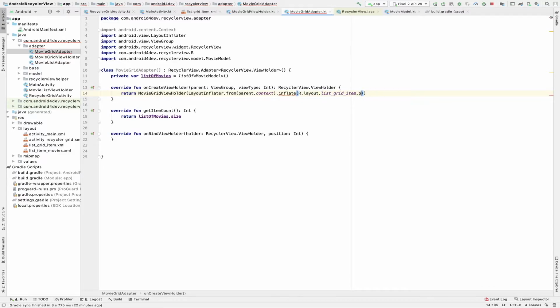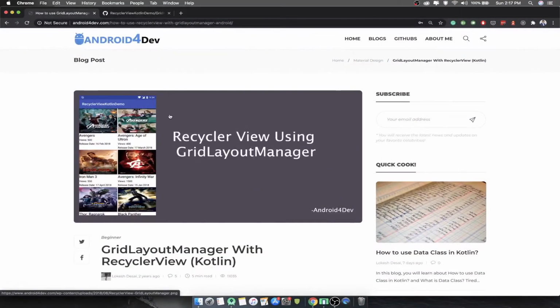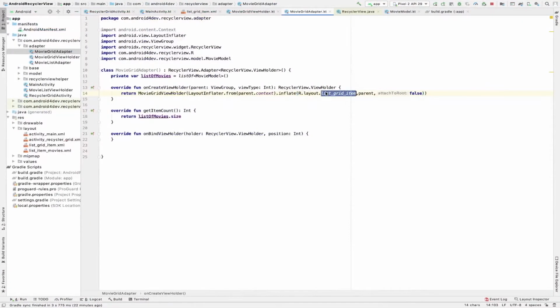So these are the grid items. Now parent and false. What this class actually requires is a view group, where I have passed a parent, and attachToRoot. We don't want to attach this to the root, that's why I have passed false. And the first one was an integer resource. So for this view holder we have created this layout file. That's why I'll pass this layout file here in the inflater class. Now we are done. Now let's go to onBindViewHolder.